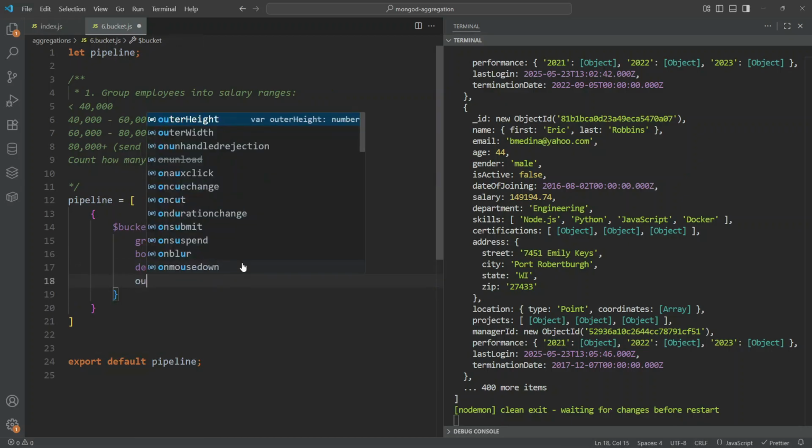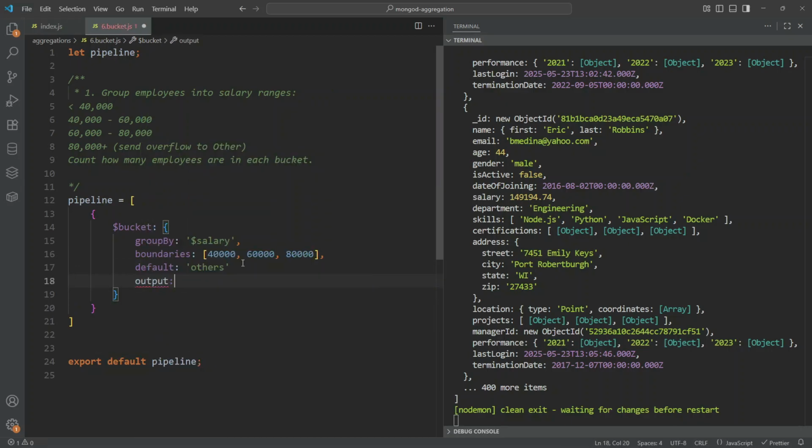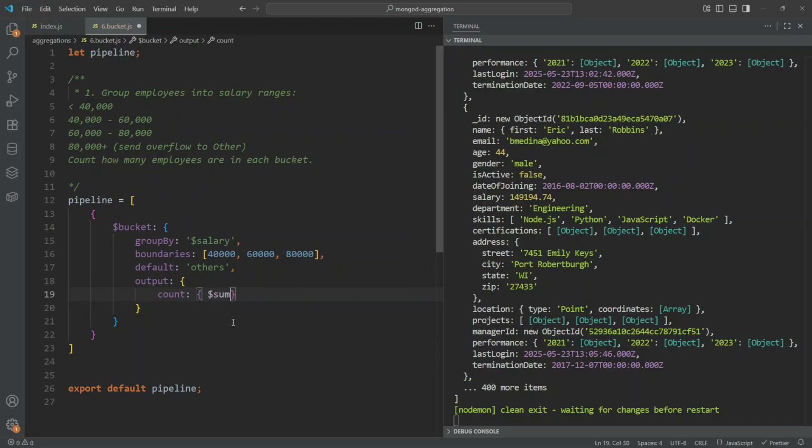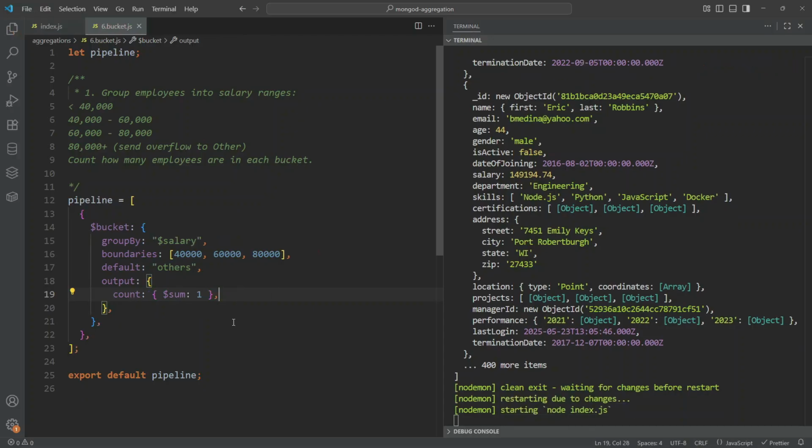And output: what output we want to give. We have created the bucket, and here one comma is missing. Now what do you want to do for that bucket? Do you want to count how many employees are in that particular salary bucket, or count the average salary? Like that you can aggregate on this bucket. So here I will just say count, and $sum as 1. This is how you write a bucket pipeline.